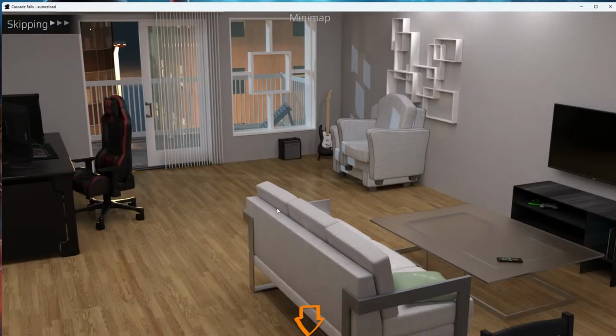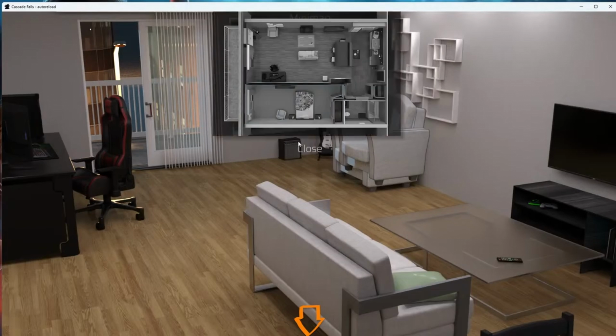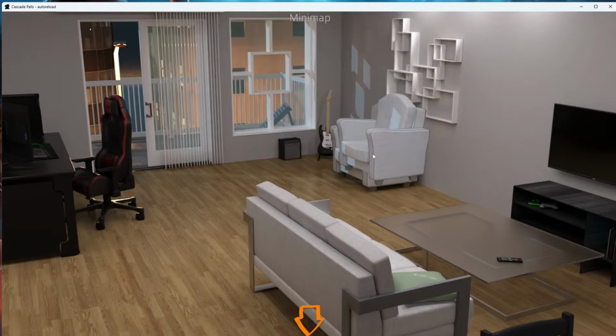Okay, I need to fix the skipping. Control should skip this. Oh, there's so much to do and so little time. Okay, at least we fixed this.